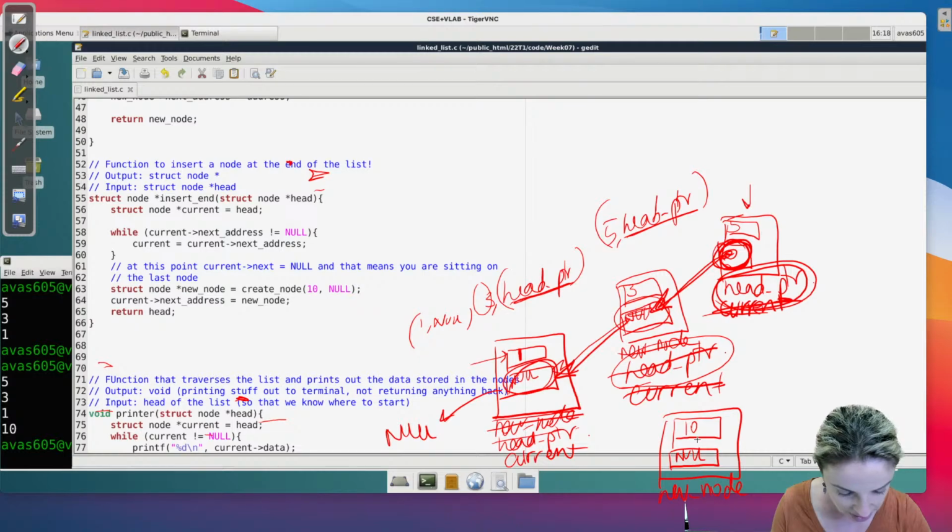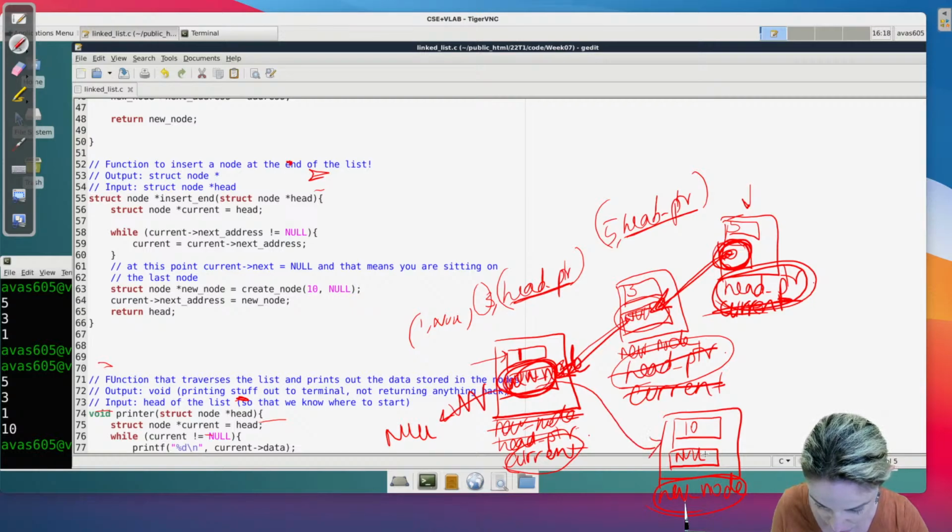So I say current next address. The current is over here, so I go into its next address. Currently it says null, but I want to set it to new node. So I'm setting it to something called new node. That means this link is now broken, and what that is doing is pointing to this new node.